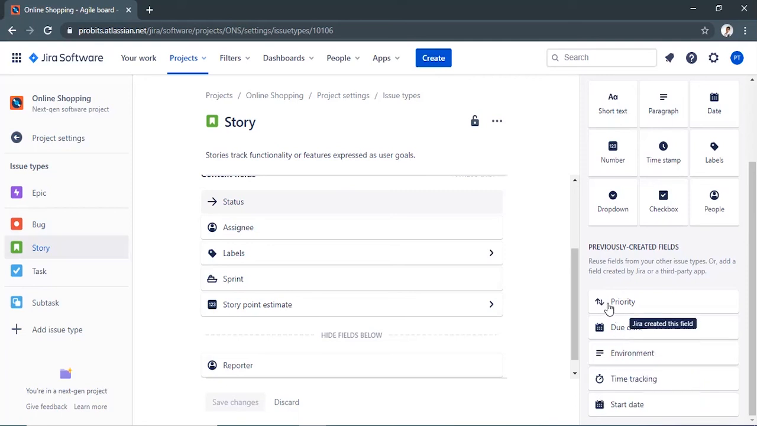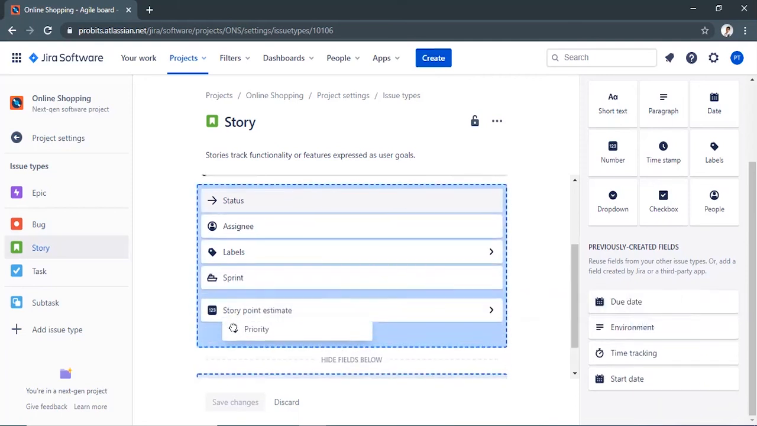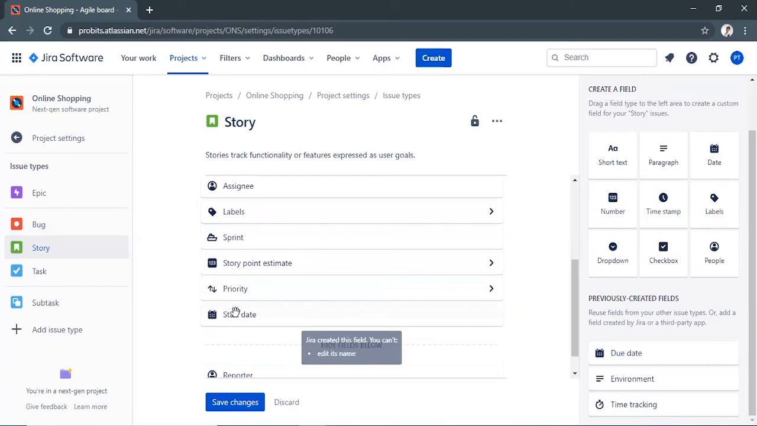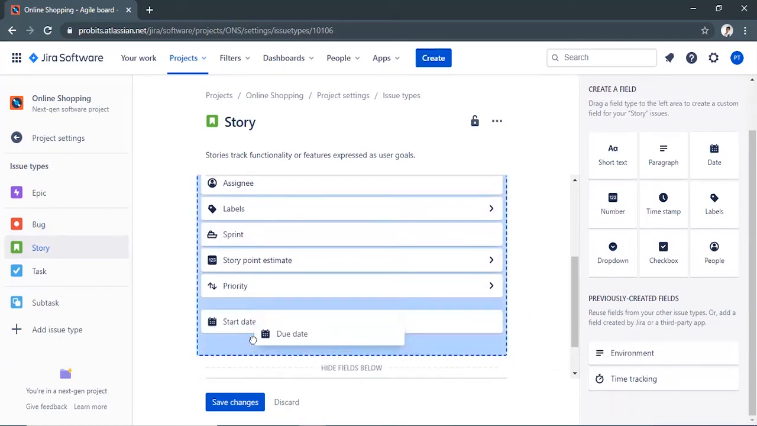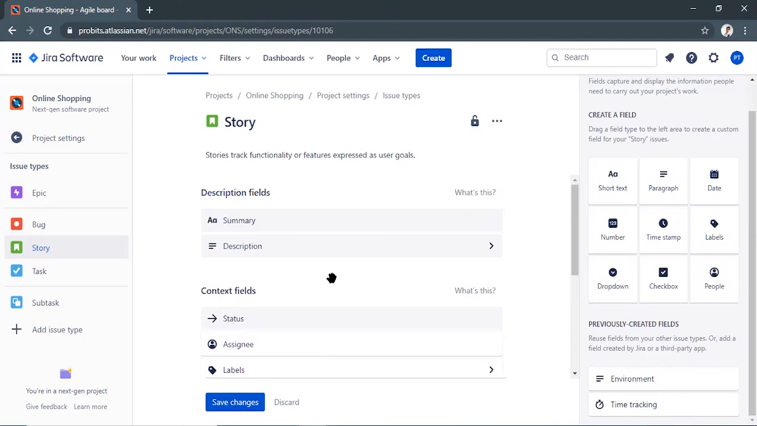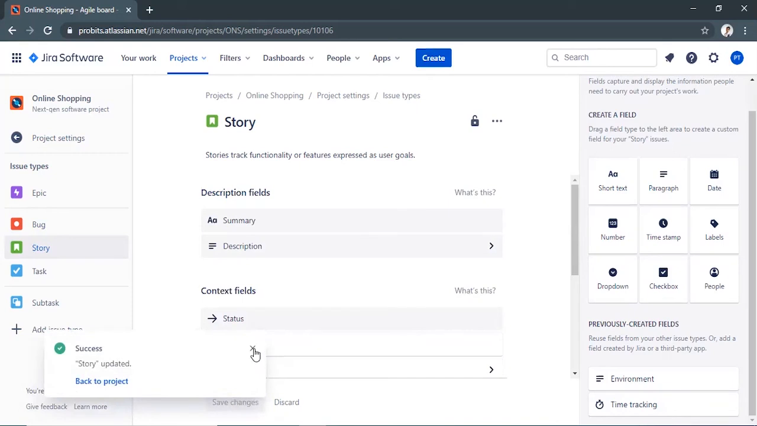To add a field to your issue type, drag fields from the toolbar into the list of fields. Jira highlights the area you can drop the fields into. The previously created fields list contains fields you created on other issue types, fields Jira Software created for you, and fields third-party apps created for you. You can drag previously created fields into your issue type to reuse them. To rearrange the order of the fields in the new issue view, drag and drop the fields in the order you prefer. To remove a field, drag a field back into the fields toolbar.